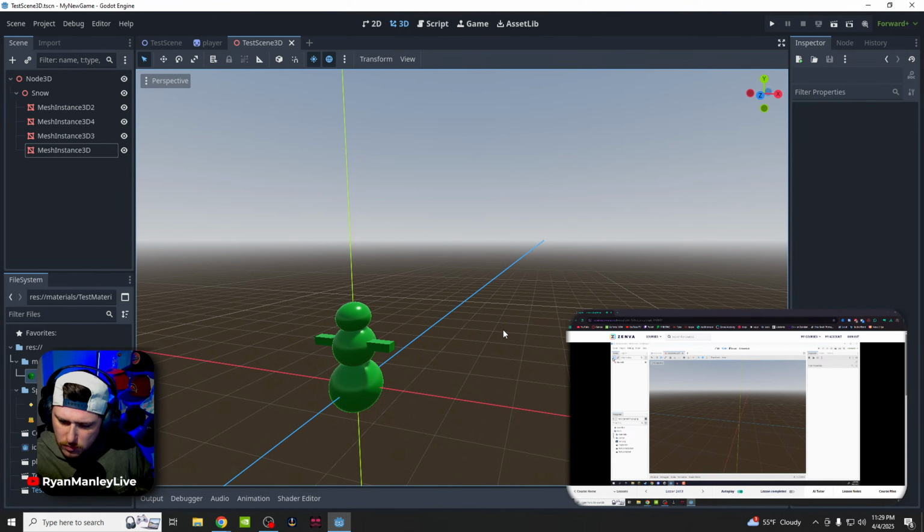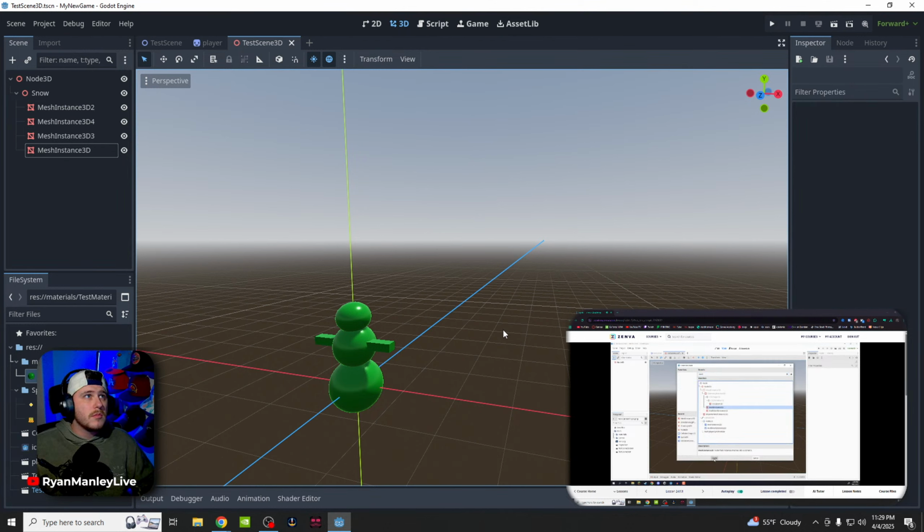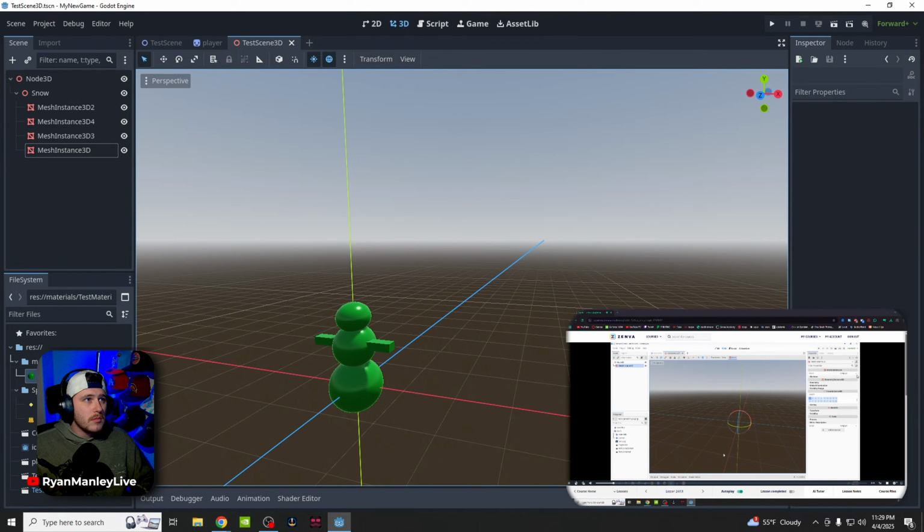environment. So I'm going to click on the plus, I'm going to create a new mesh instance 3D, and we can change that to be a sphere. Okay, there we go.